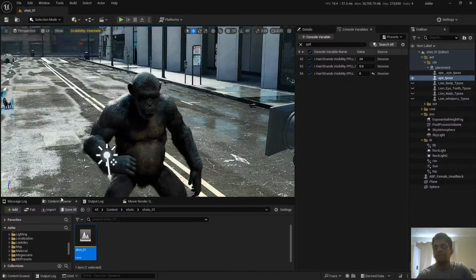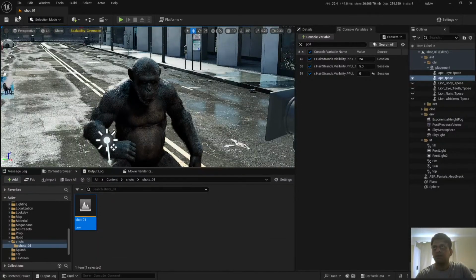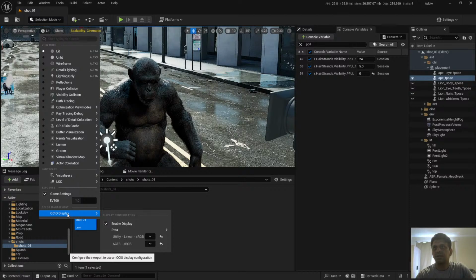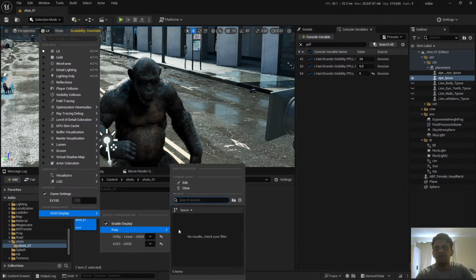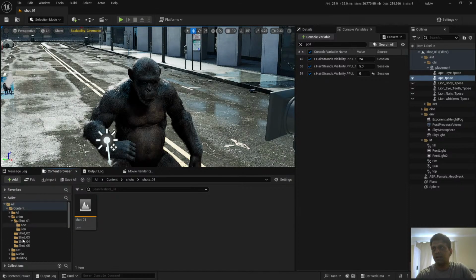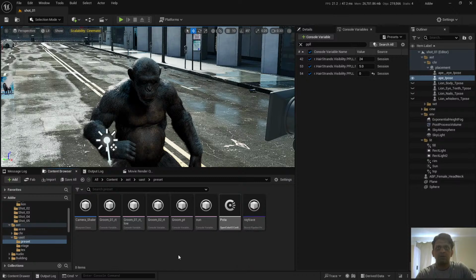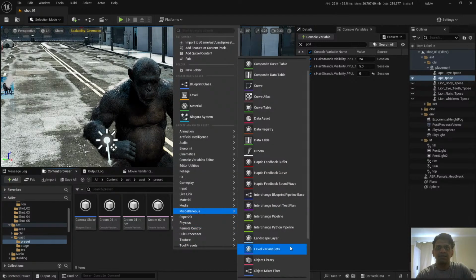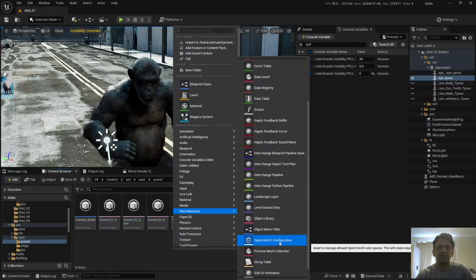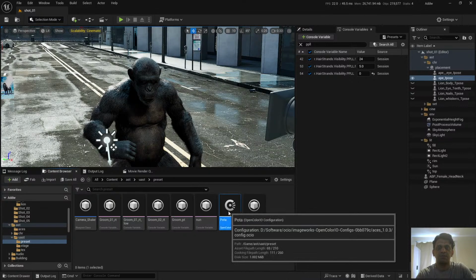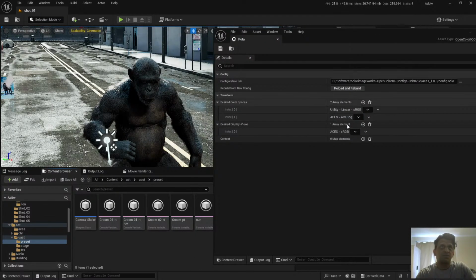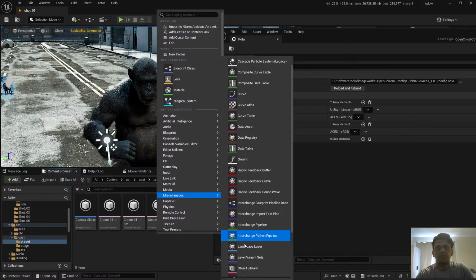Now if you see, in this I am using an OCIO display, linear sRGB and ACES one. So how to do this? What I have to do, you right click here, go to miscellaneous and find OpenColorIO configuration, rename it whatever you want, then open it. After opening, maybe let me create a new one.